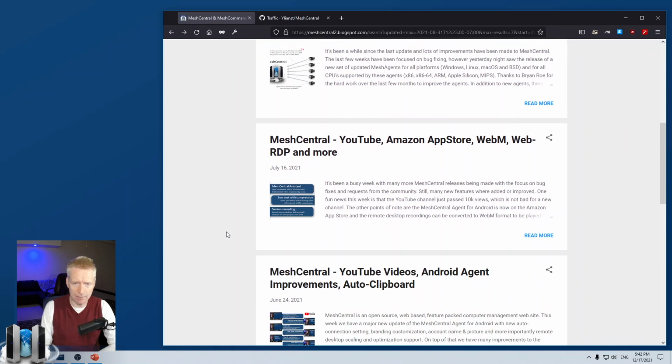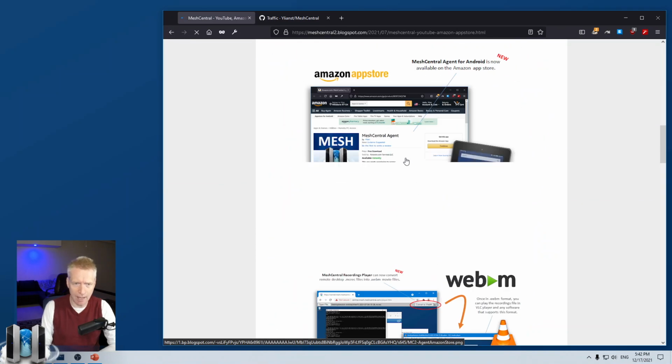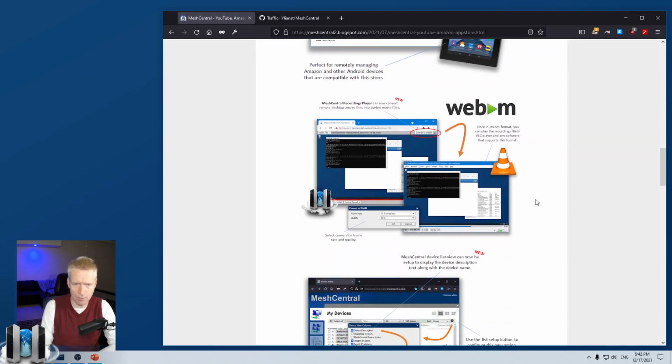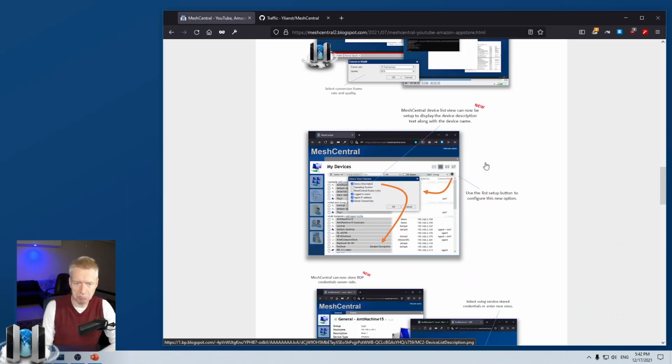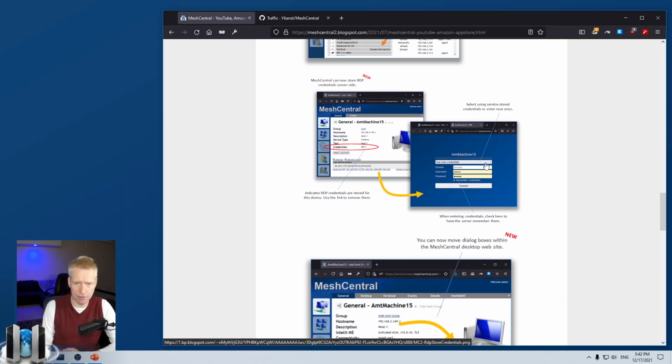Let's see, July, we added the Android agent on the Amazon App Store. I haven't tracked that very much. I don't know what's going on there, but I should go take a look. Also, WebM, you can take a recorded session and convert it, if you're using Chrome, into a WebM movie. And so that's pretty fun. It's a way to export the recorded session.